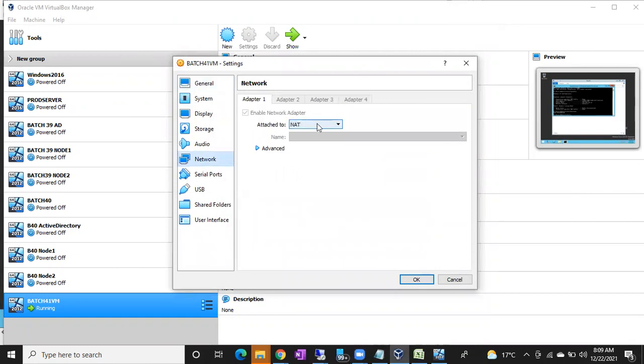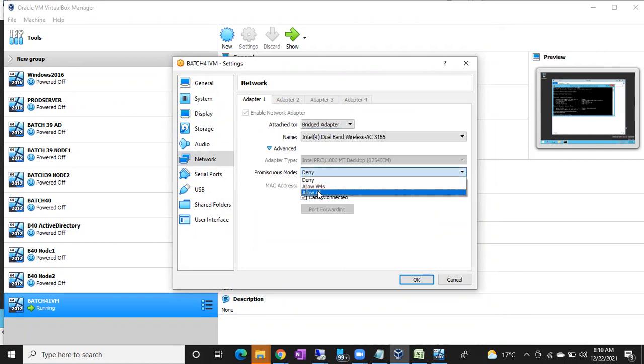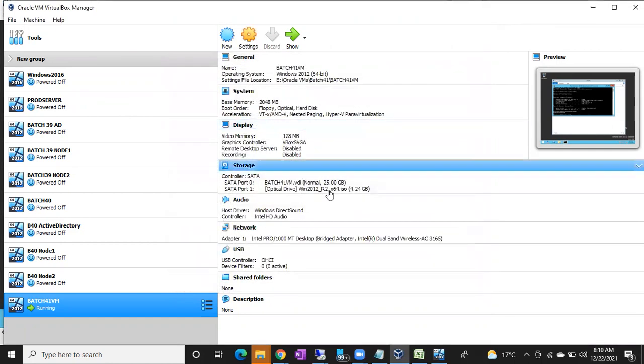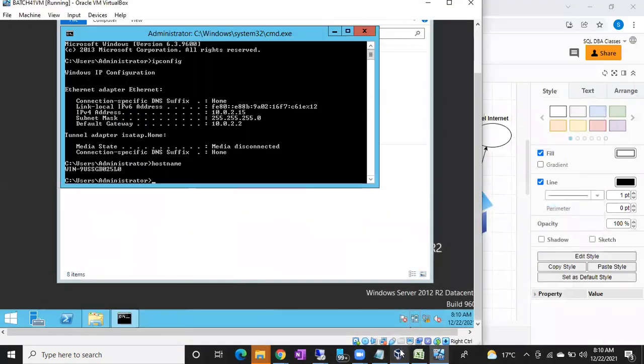Here you can see NAT, right? Select bridged adapter, the first setting, and expand the advanced option and select allow all. Okay. This is the first setting. Both actions you can consider as the first setting. Next, go to the server.